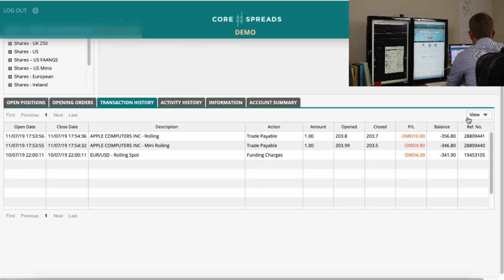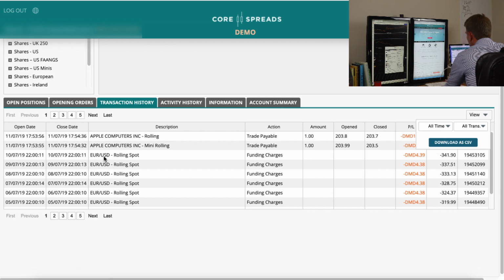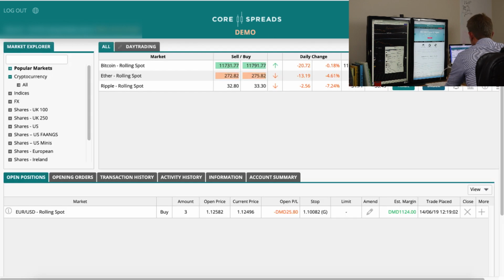Now, the difference between the live and the demo, obviously apart from the money, is that so far I've found you can't place alerts in the demo. So if you want to use alerts, get yourself a live account. Like I say, link in the description below. Go and check it out. There's no minimum to open an account.